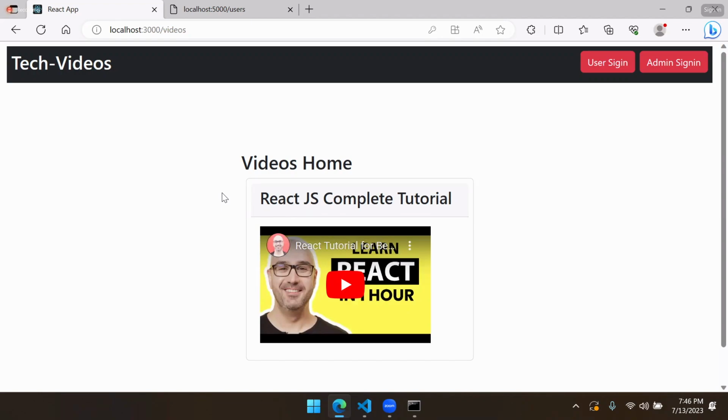Remember, it is still not finished. A lot of work is there. We just implemented two mechanisms: one, the user can register, and another, the user can log in. Next, what can the admin do? The admin can log in and watch the videos. He can upload a new video, edit a video, and delete a video. Those videos the user can watch.